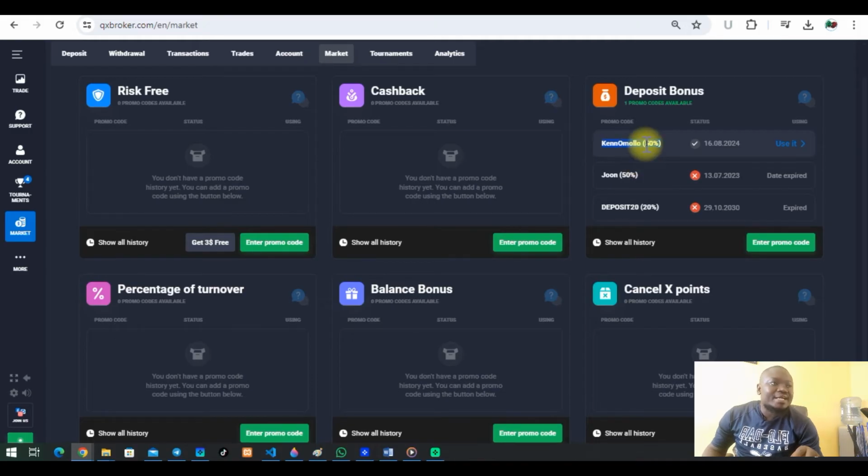A good place to find 80% bonuses and above is on the Telegram channel for Quotex. You can find that here. Click on join us and find that channel. Click on join so that anytime they post bonuses that are 80% or above, you can get them and use them to trade.